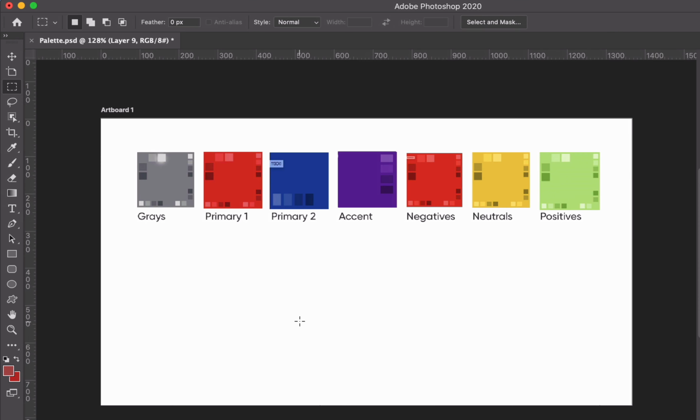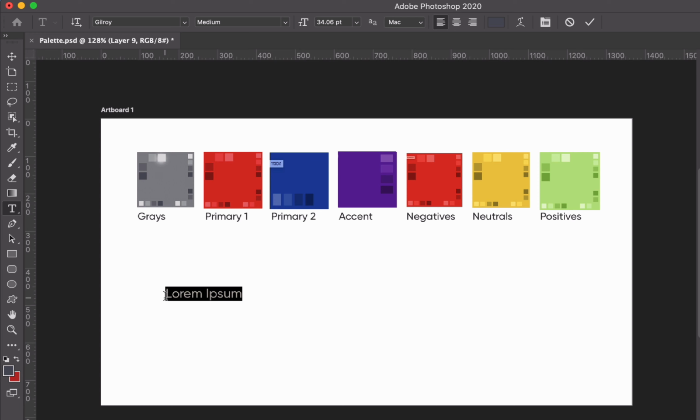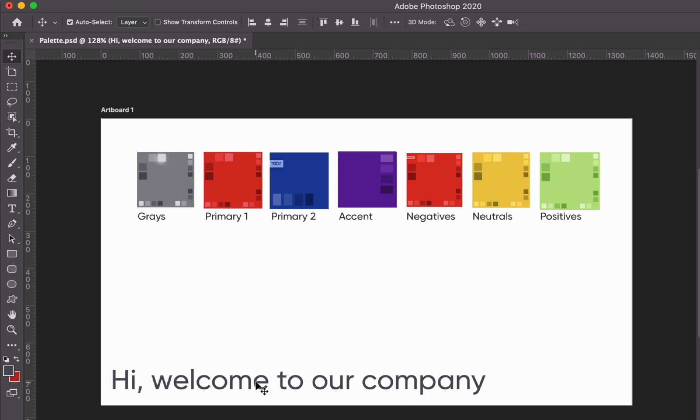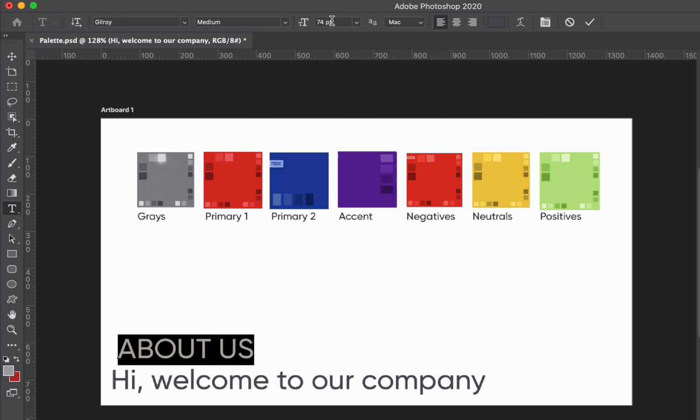We also have our text colors, right? So this is going to be a dark text color right here. So for a headline, you could have this, and then maybe as the supporting headline above, you go right here. Let's shrink that down.